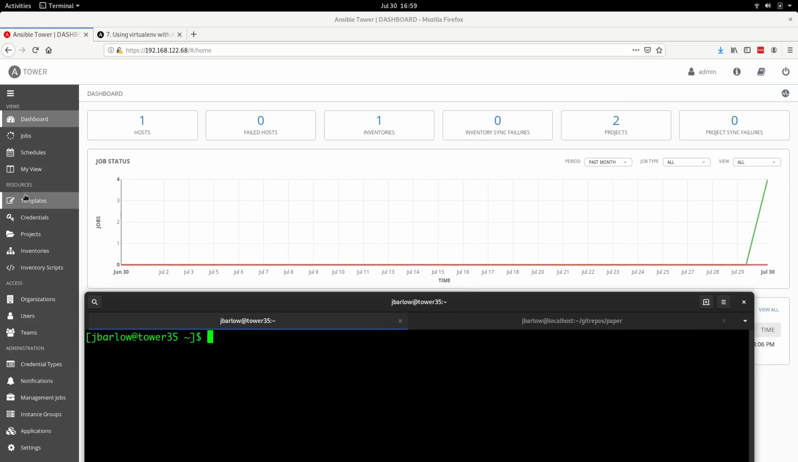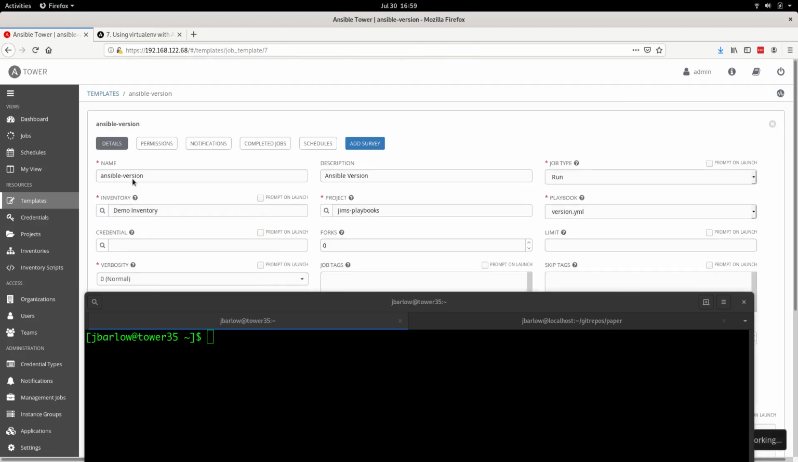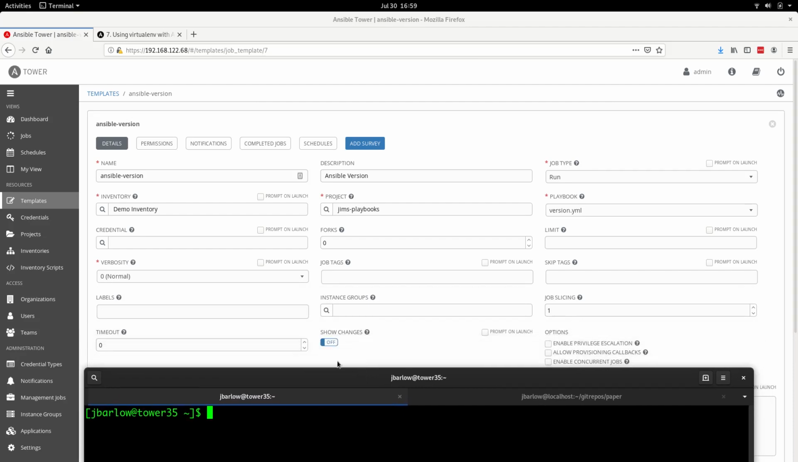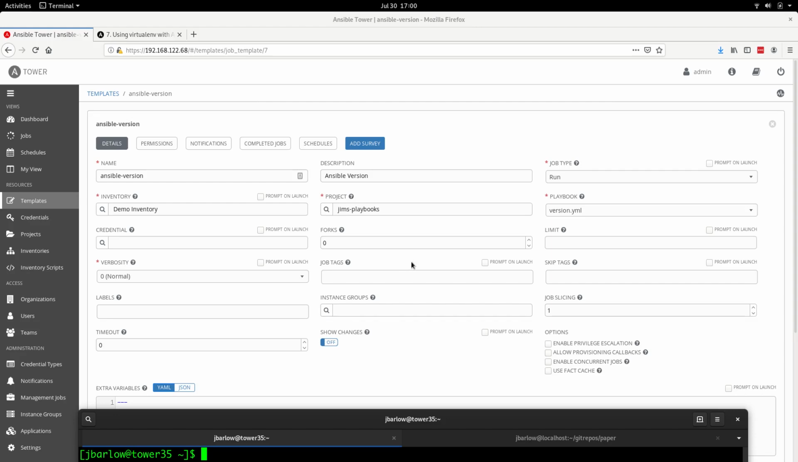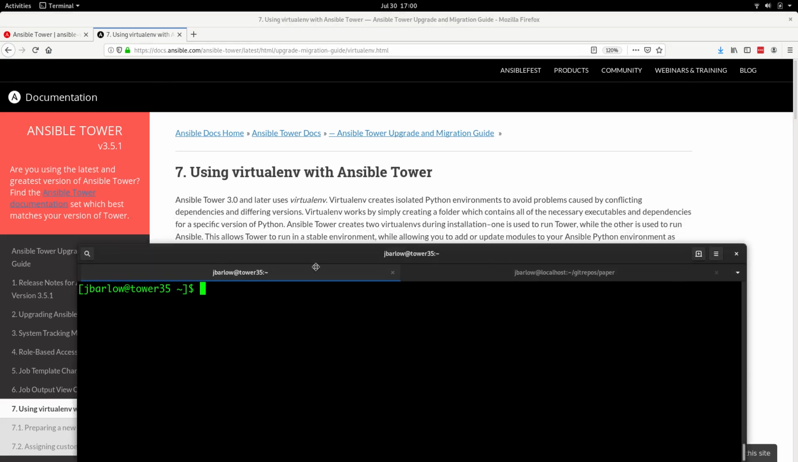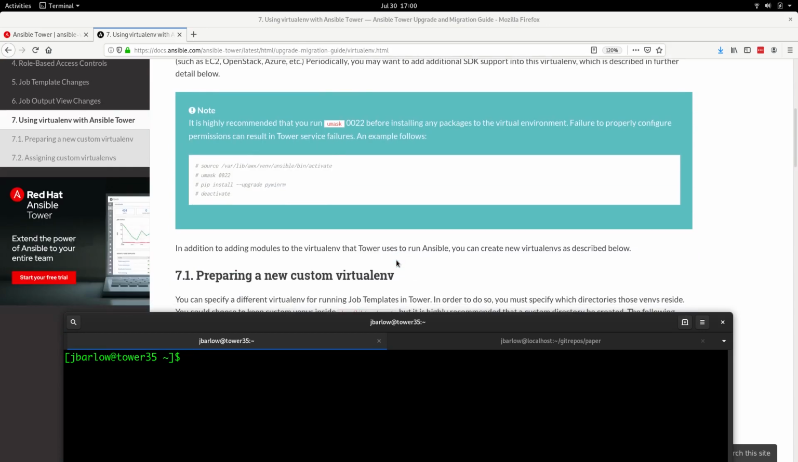If I look at the templates, I've got the default that comes with the product, but also I have a simple playbook template I put together called version that'll show us the underlying version of Ansible. And note there's no place to check to see which version of Ansible I can select because it's just the default of 2.8.2. So if I go to the documentation, there's a virtual environment capability with Ansible Tower.